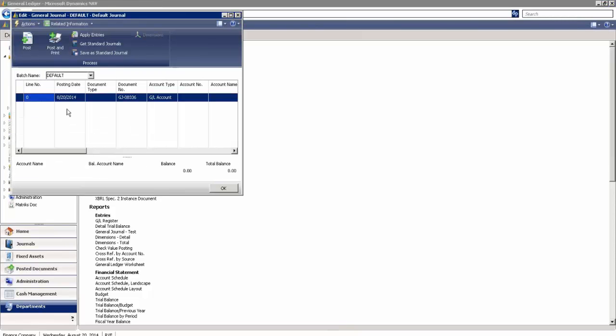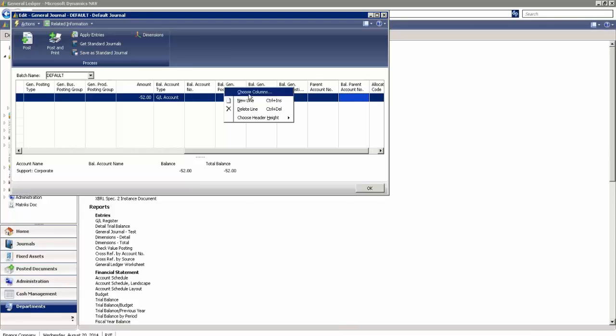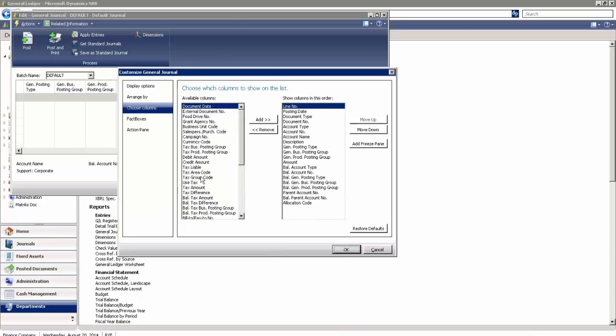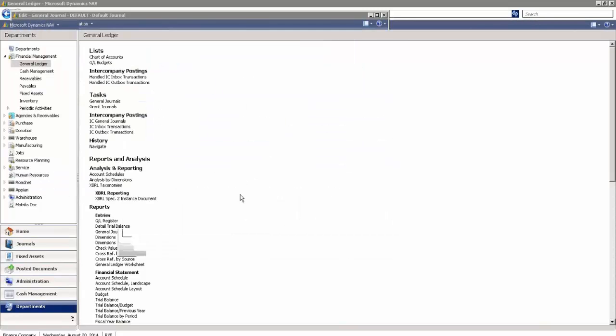If you just bear with me, just so that we can actually see that that updates on posting, because that's what I did. I said I want to do it on posting. So we'll go ahead and post it today. Put it in that account, and we'll just put minus $52, and I'm going to go, and I need to show my development code. I'm going to move that up so we can get it somewhere near the top where we can see it.